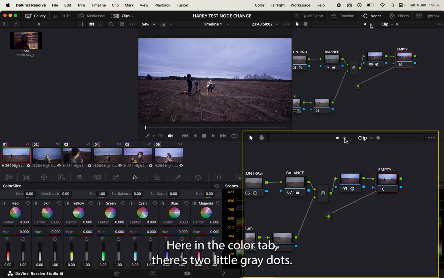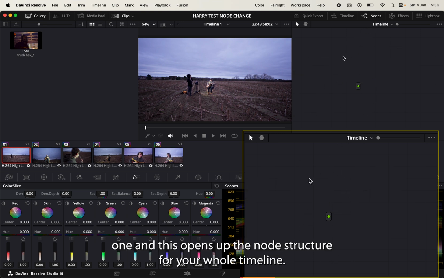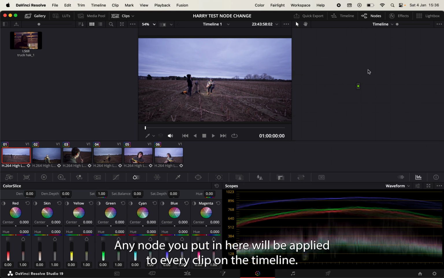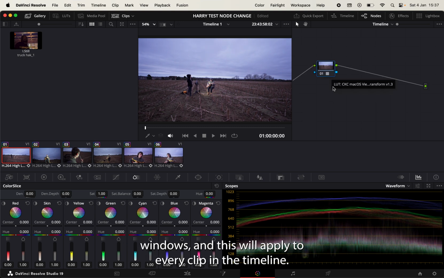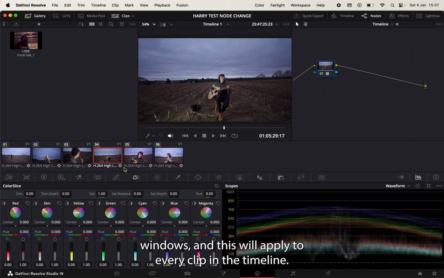There's two little gray dots. Click on the right hand one and this opens up the node structure for your whole timeline. Any node you put in here will be applied to every clip on the timeline. This can then be toggled on and off with Command D or Control D on Windows, and this will apply to every clip in the timeline.